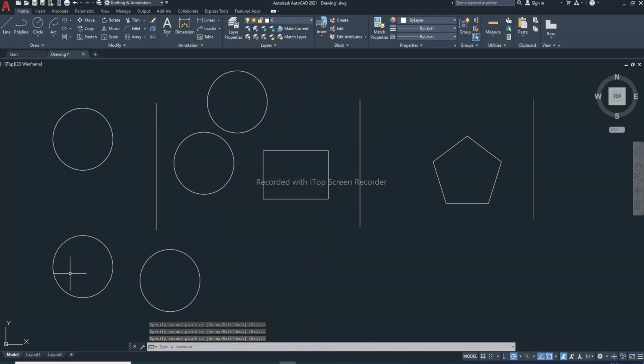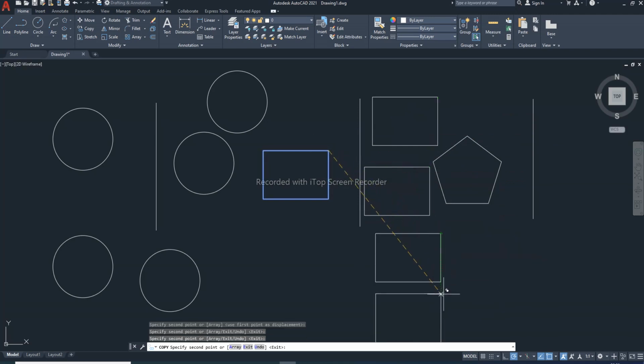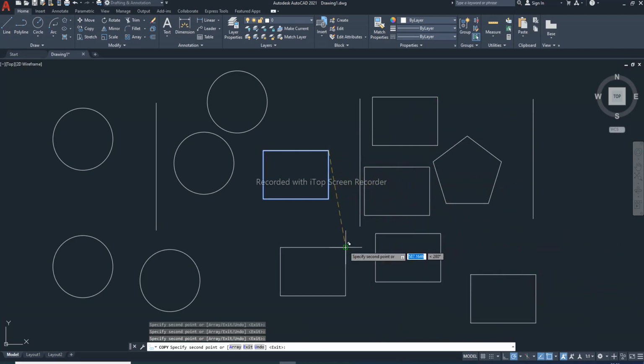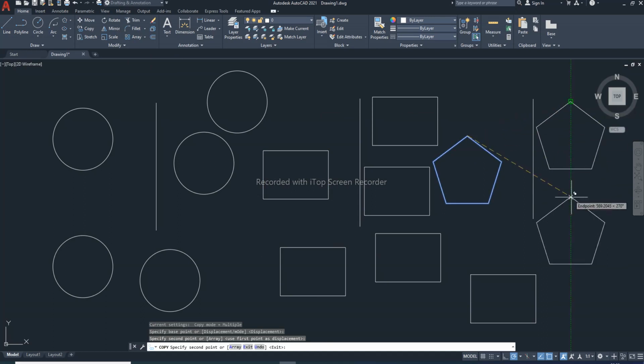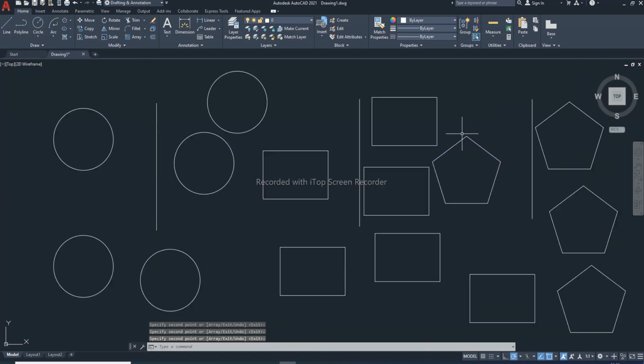This line is all copy command. Select this object with the copy command, right click, and this is a point. Click this point and this point. Copy command, right click, enter. And again copy command: select this point, right click, first point, click this point and this point, right click, enter.